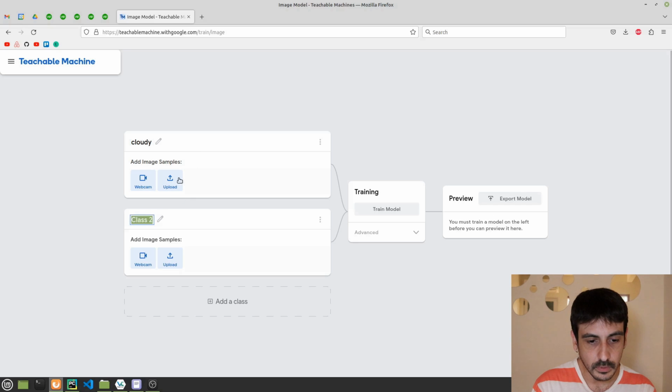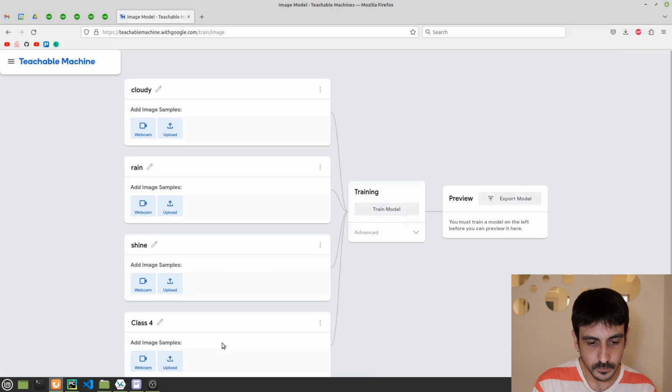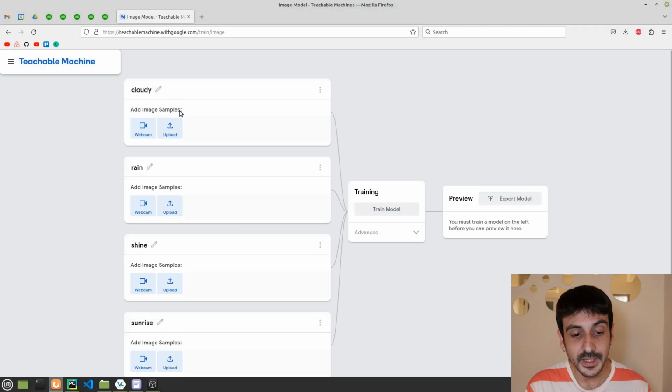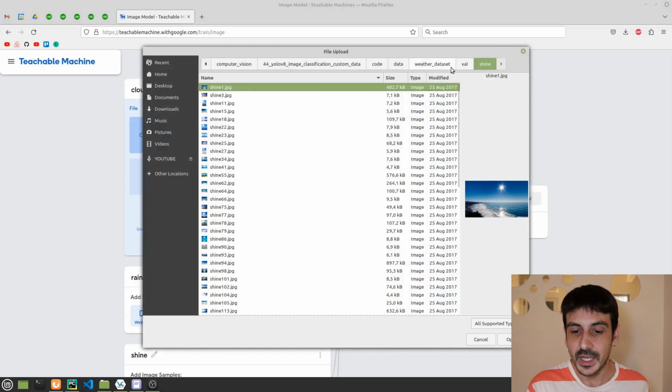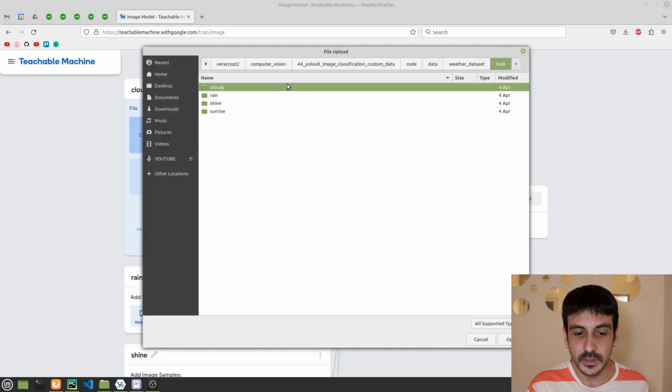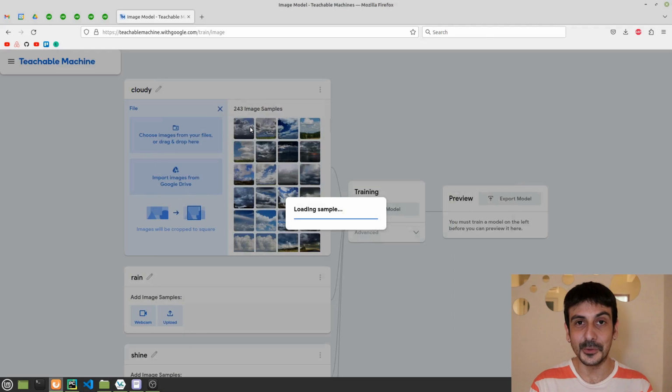I'm just going to name them correctly. One of them is cloudy, the other one is rain. Then I'm going to add 2 additional classes. The classes are named shine and sunrise. And once I have created my 4 classes and I have just named them all properly, I am going to upload my images. So I'm going to click upload, choose images, and now I'm going here to the weather dataset, the train set. I'm going to select all my cloudy images, and then I'm just going to wait.